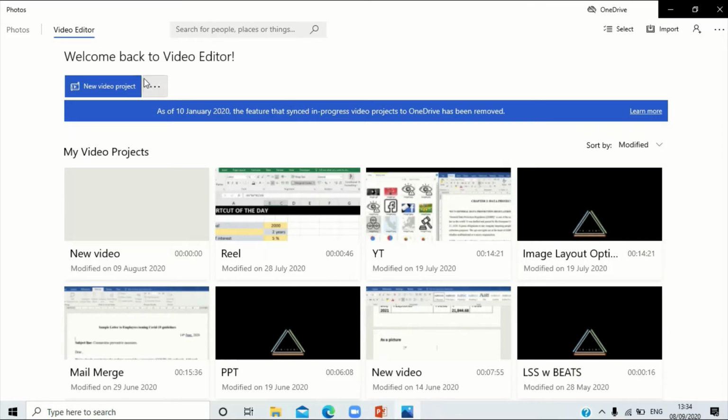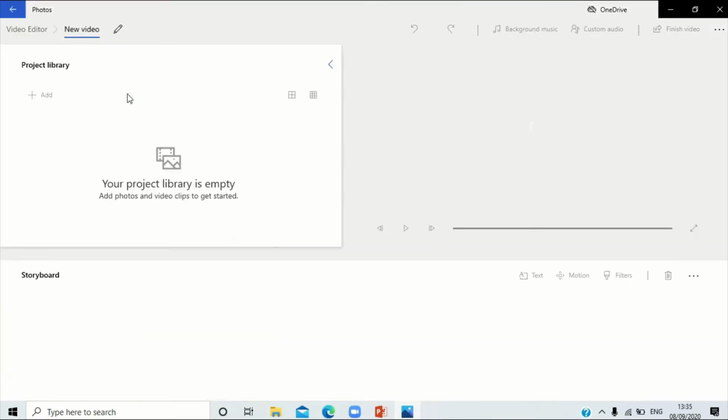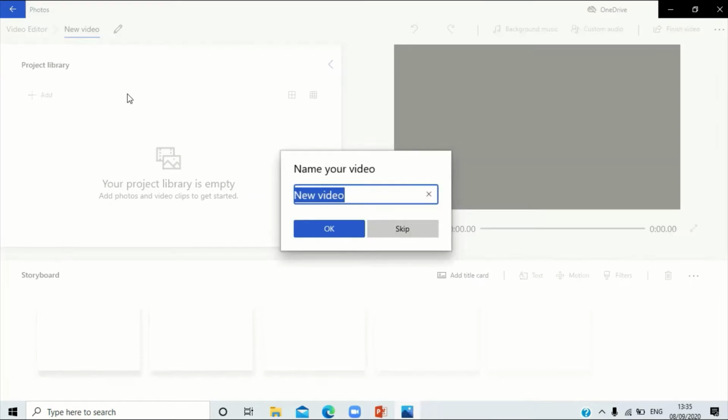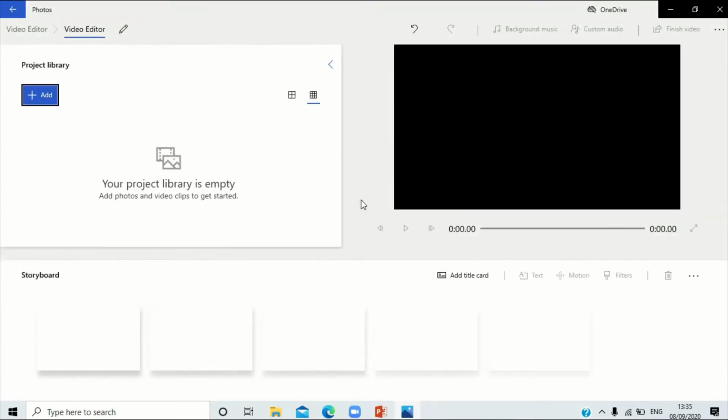So now you can just click on a new video project to start a blank project and just wait for a second while it loads. Now you need to give a name to your video. So I've given the name video editor. Now I have certain things on the screen that I'm going to explain. The first thing that we are going to make use of is the project library. In the project library, I will be adding the photos or the clips that I need to use to make my final video at the end.